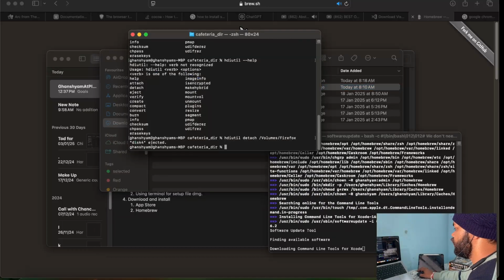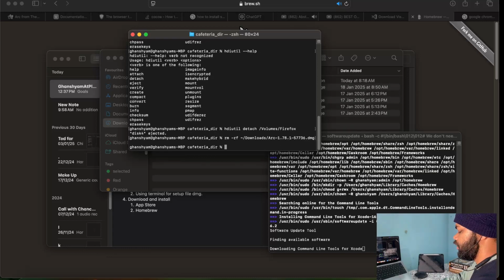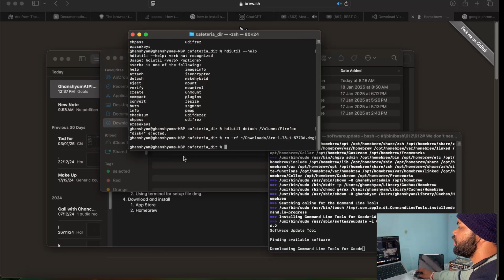There is one more way to remove it. The way is pretty simple. You can say rm -rf and then the path of the file, downloads, Arc, right? This is the one. It got removed. See, there is nothing like that, and we don't need the OBS also.